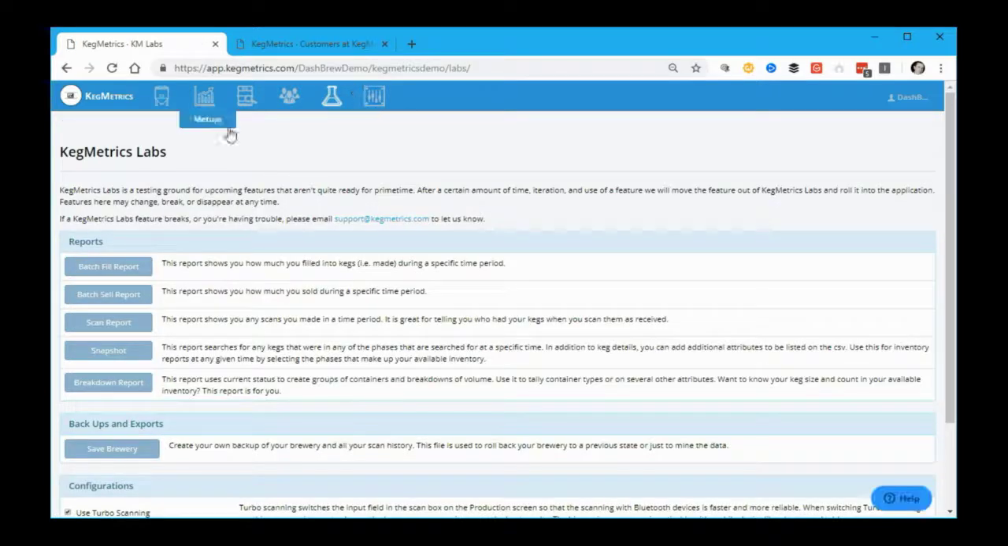KM Labs, which I just clicked on, is where we have a lot of reports. All the searches and displays you've seen so far are your current status: where is everything now? But if you want reports like what did I sell last month or what did I fill last month, as required by a lot of state laws, you would do so under the KM Labs section. Here we have one-click batch fill reports, sell reports, and scan reports. This is a little out of the scope of this demo video, but you can create these reports for yourself. They get emailed to you as a CSV.